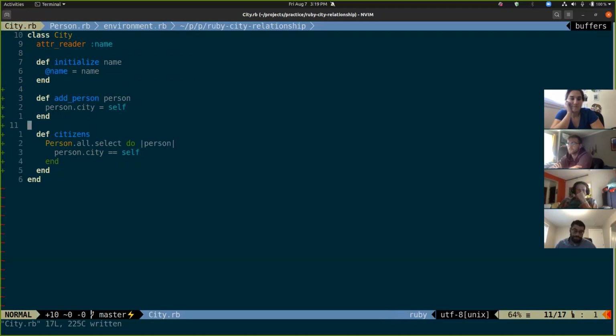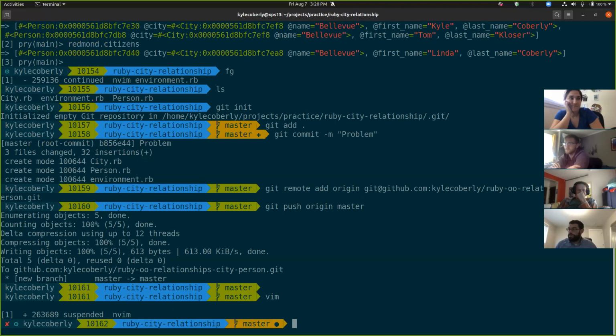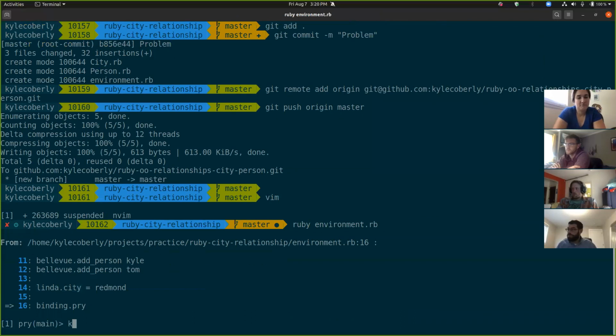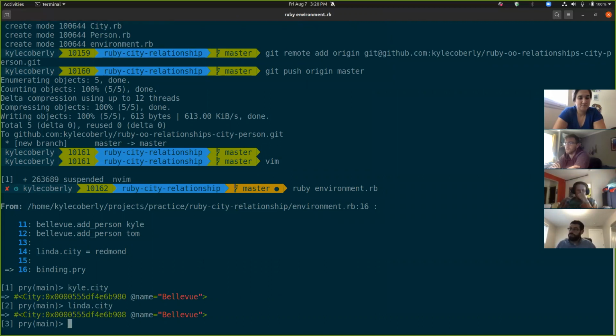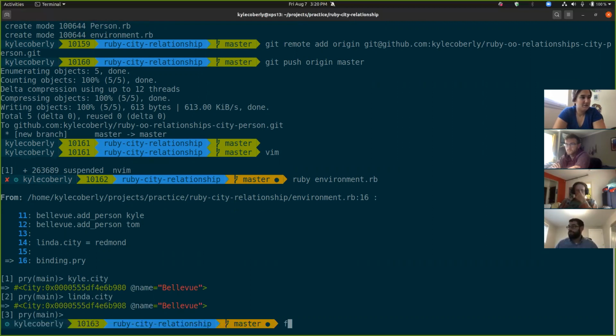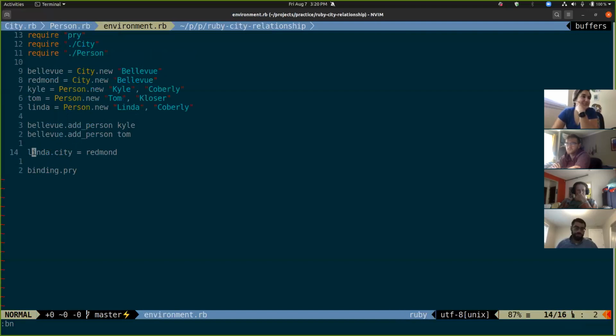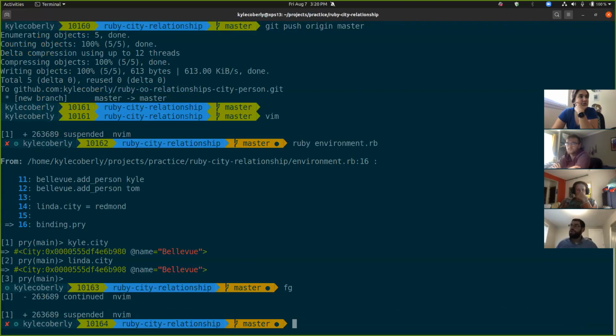So let's see if it works. If I run environment.rb, hey Kyle, where's your city? Oh, it's Bellevue. Yo, Linda, where's your city? Oops, Linda's from Bellevue now apparently as well. Oh shoot, did I overwrite it somewhere? I think one of the strings. Oh, it's because I also named it Bellevue. That'll happen.